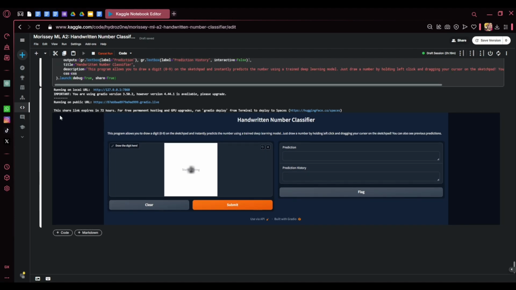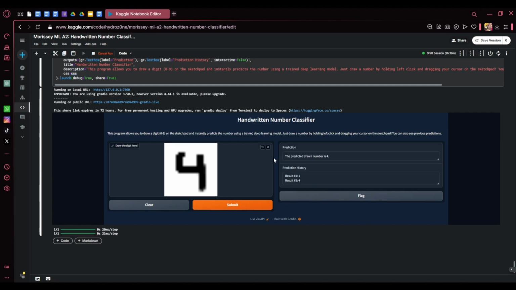And as you can see here, this is what the final GUI looks like. And here is the input, which is the Gradio sketchpad, and the output, which is the prediction and then the prediction history. Now, for example, if I draw a 1, click submit, and as you can see here, the predicted drawn number is 1, and then in the prediction history, the first result shows that my first result is 1. So for example, if I draw a 4, it shows a 4. The predicted drawn number is 4, prediction history, result number 2 is 4.